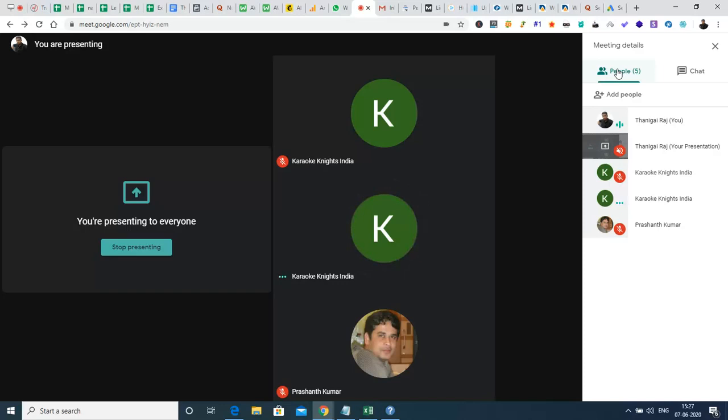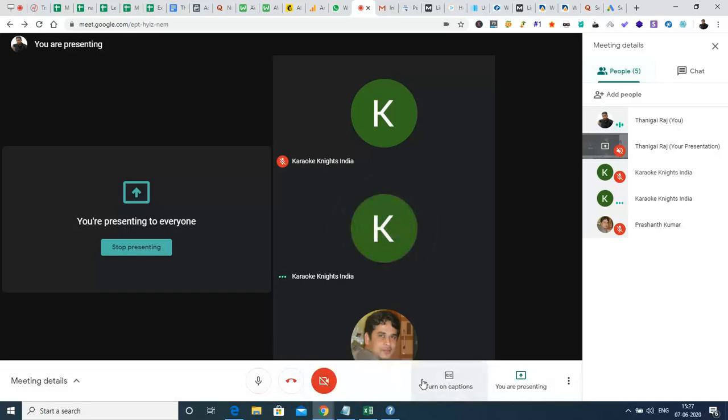Yes, you can start your screen sharing. Actually, your voice is a bit low. Again, is it audible now? Yes, right now it is audible, much clearer.